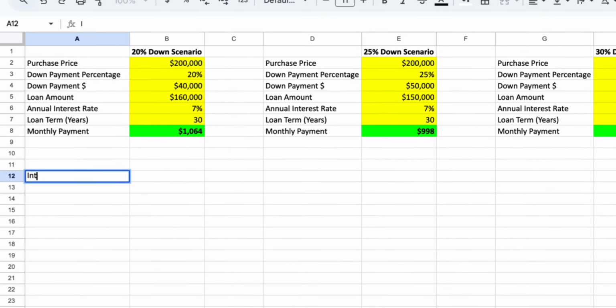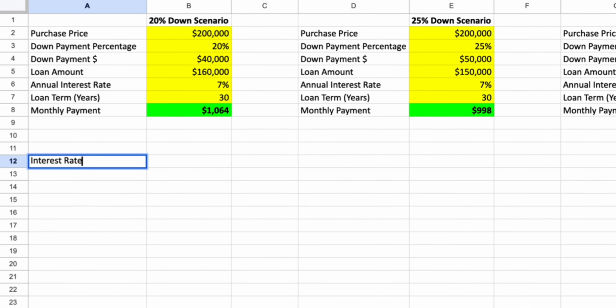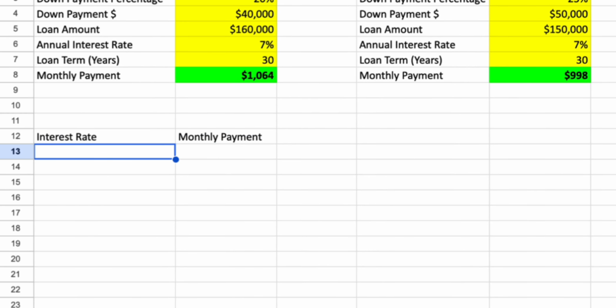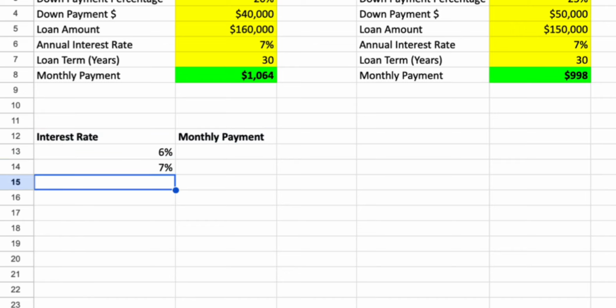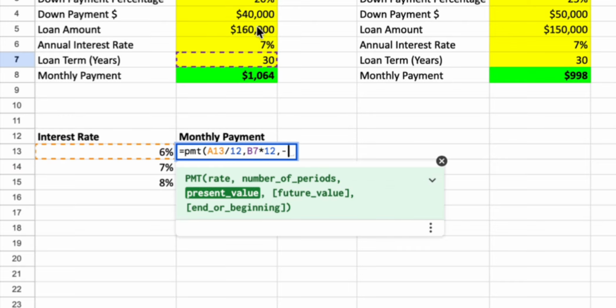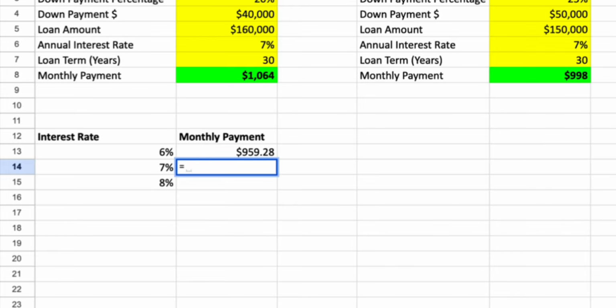Now let me show you something even more important. How interest rates affect your payment. I'm going to create one more comparison showing different interest rates. Let's use our same $160,000 loan, but try 3 different interest rates: 6%, 7%, and 8%. I'll calculate the payment at 6%. At 6%, $959 per month.